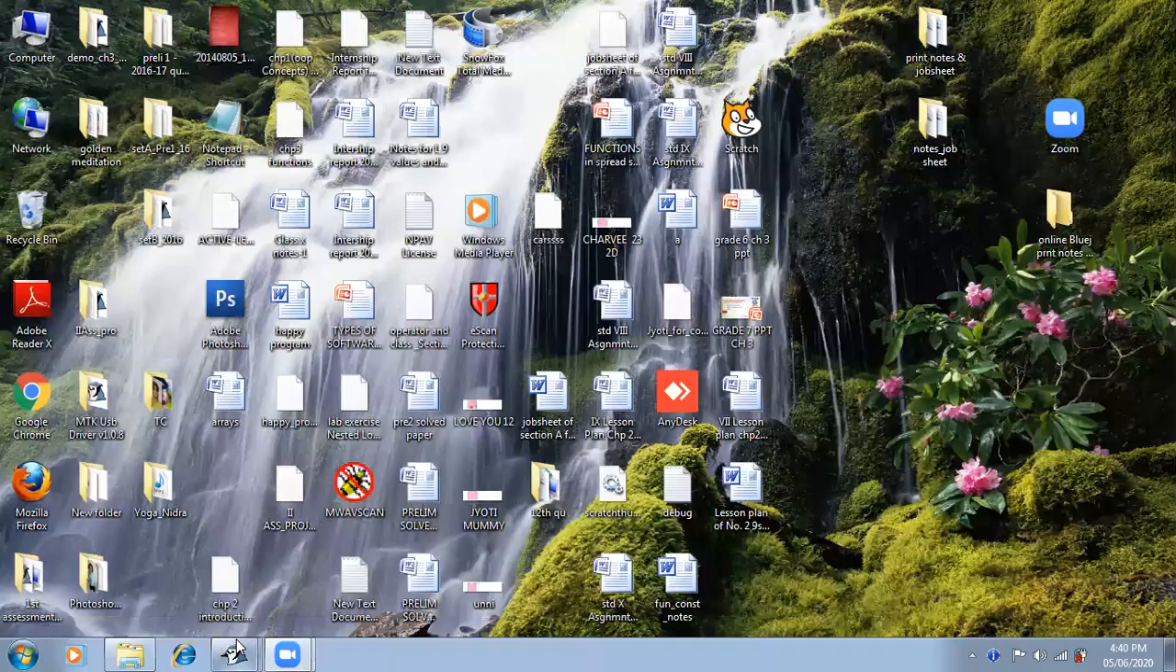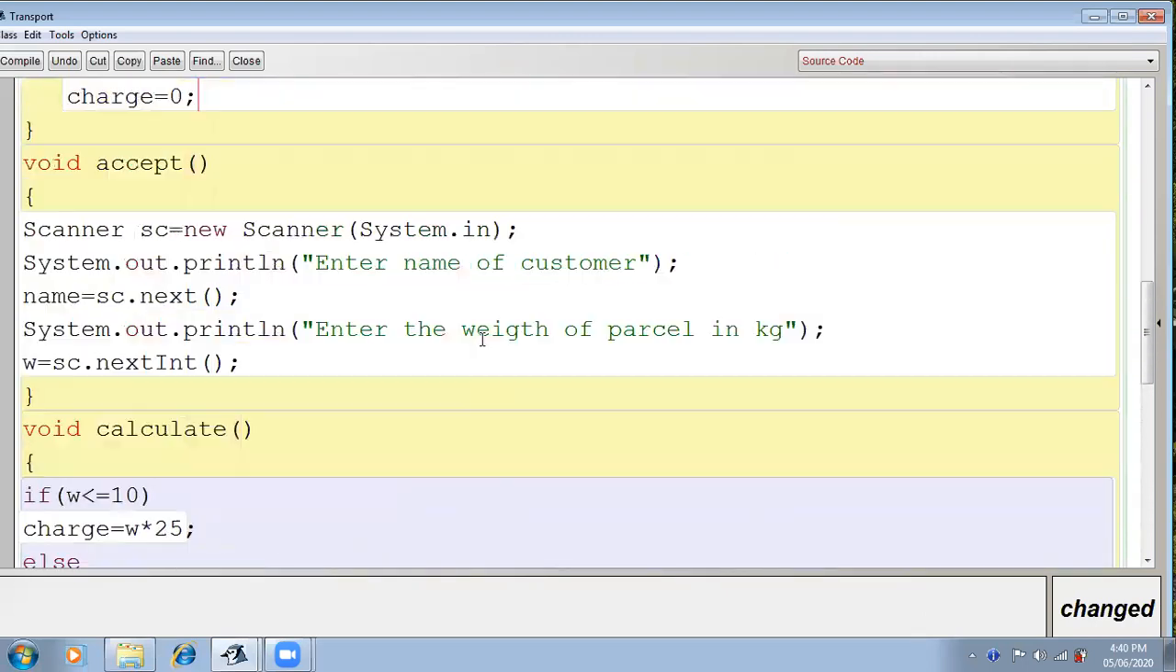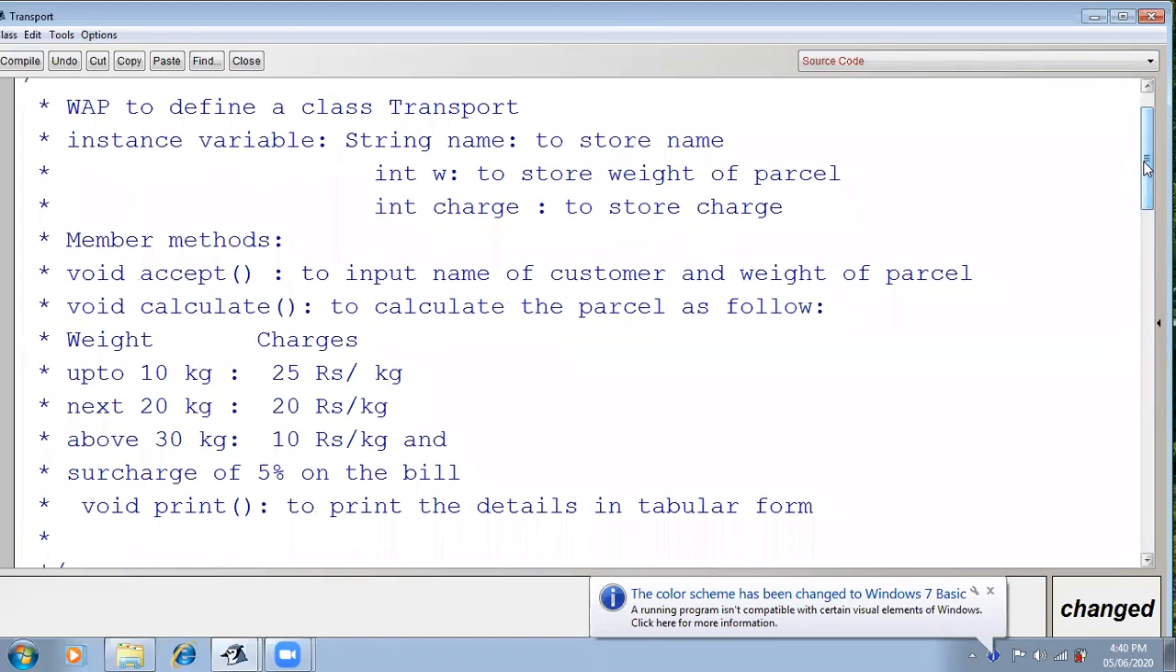Hello everyone. Now here is today's question that I'm showing you by sharing the screen of BlueJ. So our question is, write a program to define a class Transport.